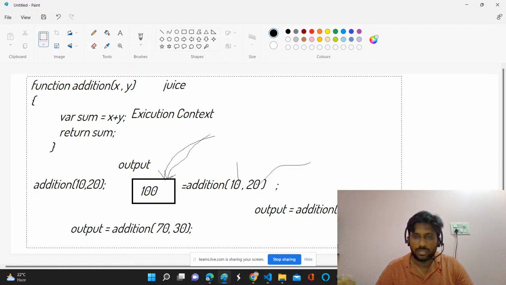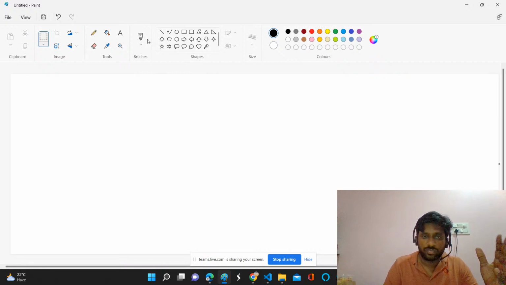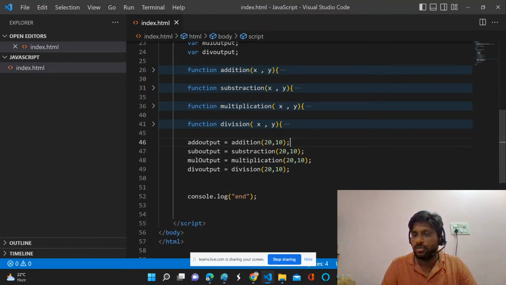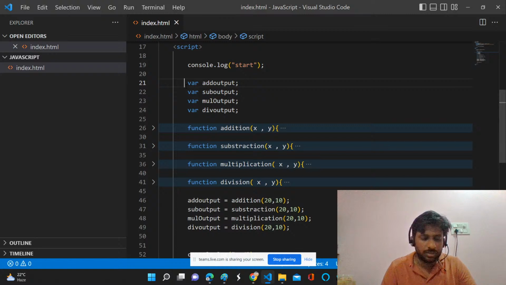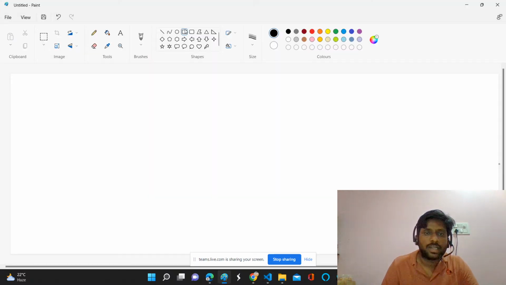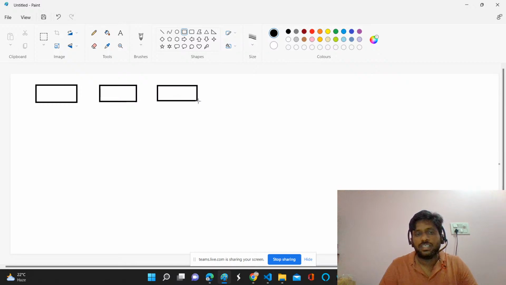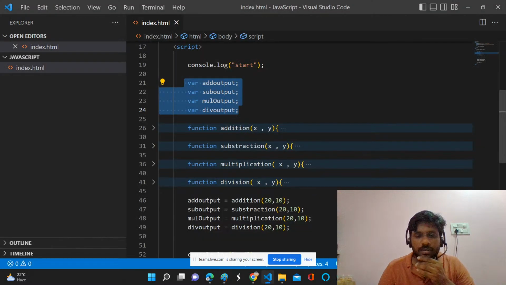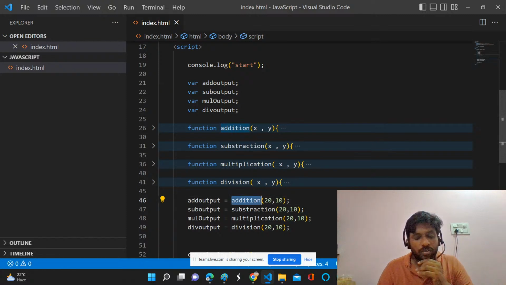This is most important. Of course I'm explaining a lot of things on the first day, don't worry. Whenever you see the program, you have four variables: addition output, subtraction output, multiplication output, division output. The JavaScript engine will allocate four memory blocks to you. Then you are calling addition of 20 comma 10.